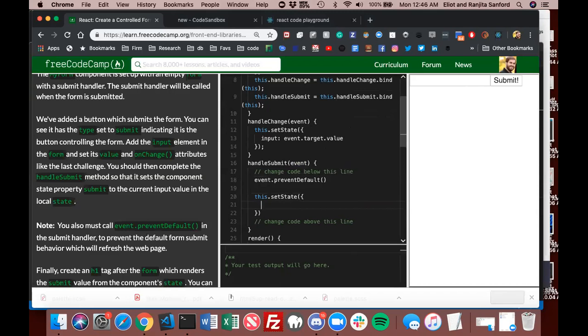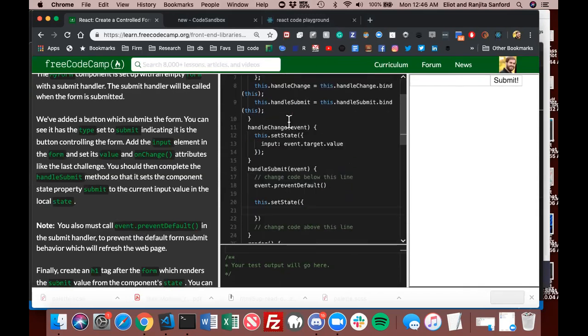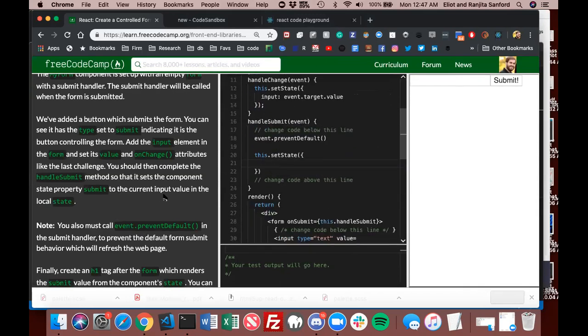And we need to update the submit. That's the component property submit to the current input value in the local state. The property is submit, so we should update the submit in our state. It's blank up here. So you use the method to update to the current input value in the local state. Submit colon, access the input value from state.